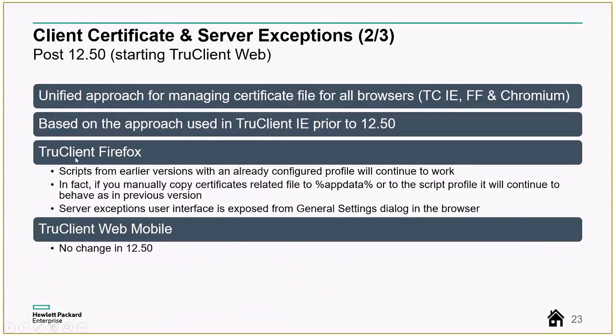Now, if you have TruClient Firefox scripts from a version earlier than 12.50, and they already have a client certificate configured in them, it will work. There is not going to be any problem. If you create a new script, you need to use the new approach.